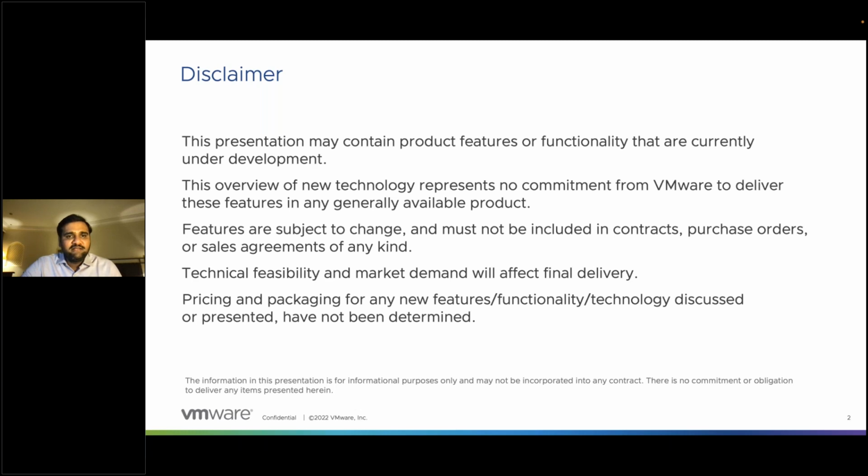Before I get started, just a quick disclaimer. We are going to talk about some of the features which might be under development currently, and there's no commitment to deliver these features when the product is GA.